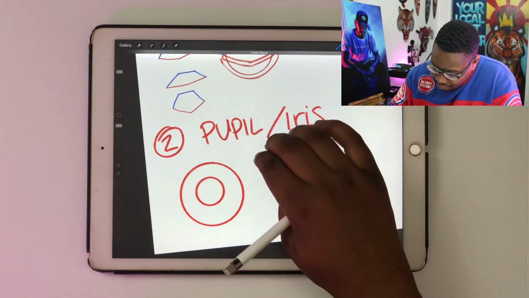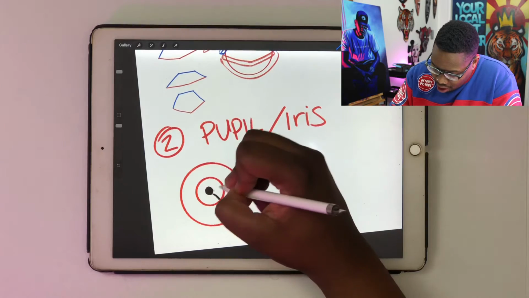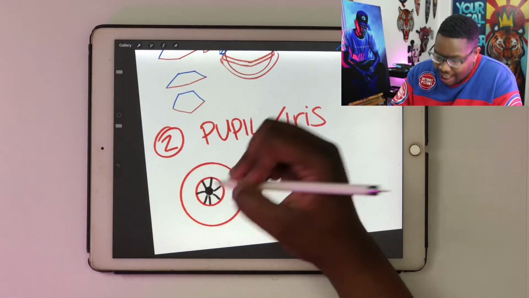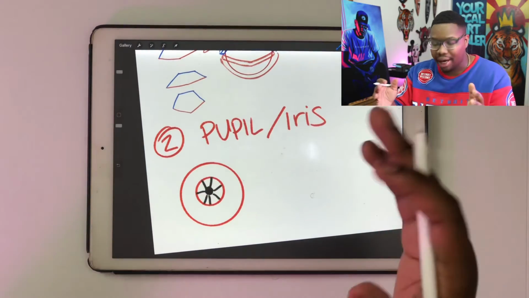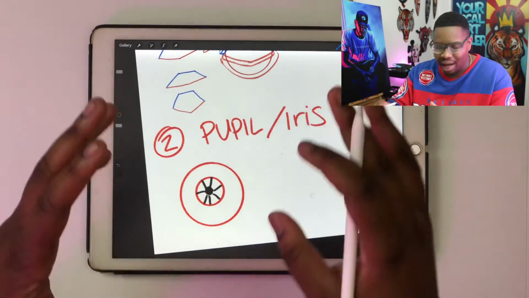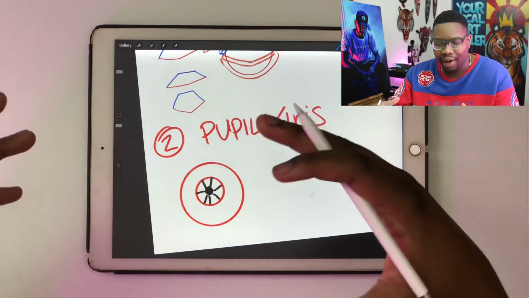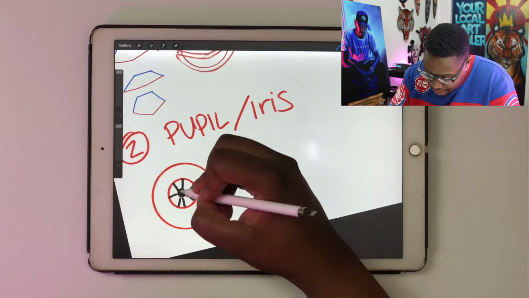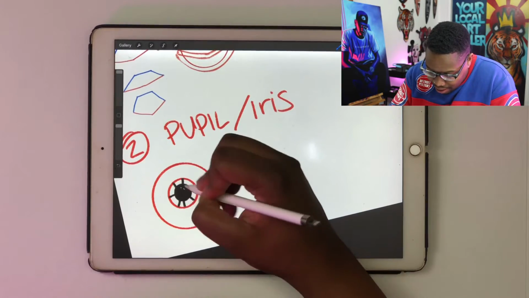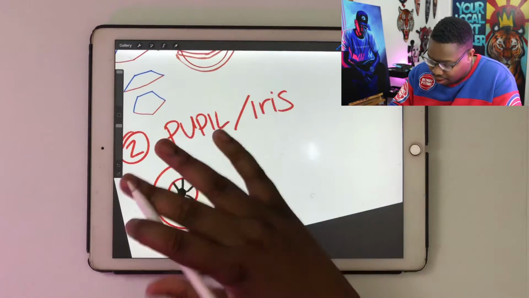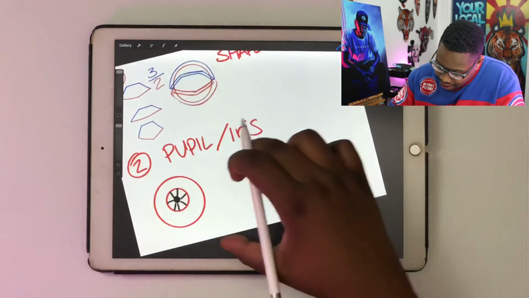So you want this to be all equidistant, basically, especially when you're looking straight on at an eye, okay? We're not gonna talk about any other angles right now. We want to keep it nice and simple in this video, okay? And of course, your pupil can be different sizes. You can have a pupil really, really big or really, really small. It's person by person, okay?